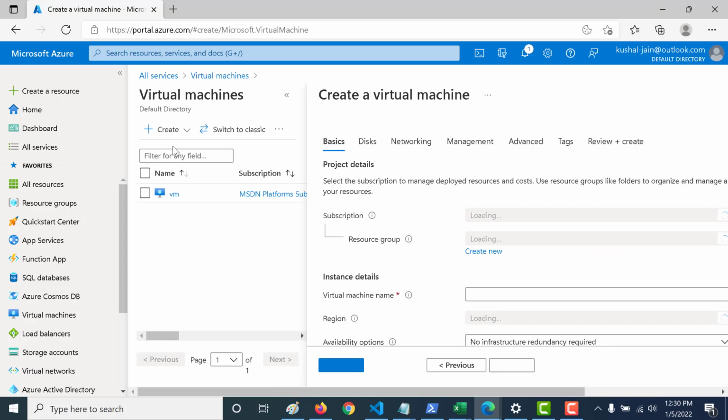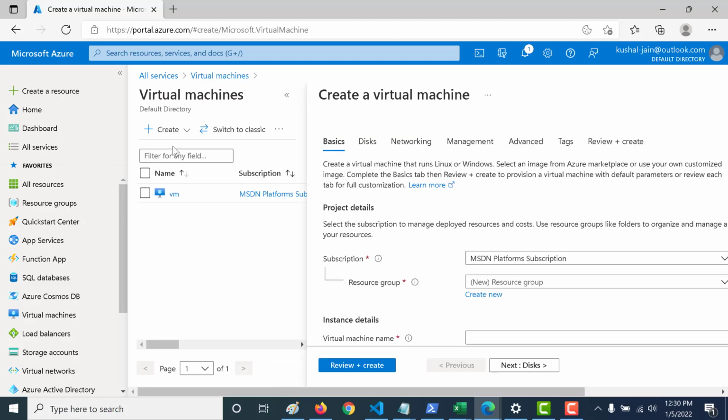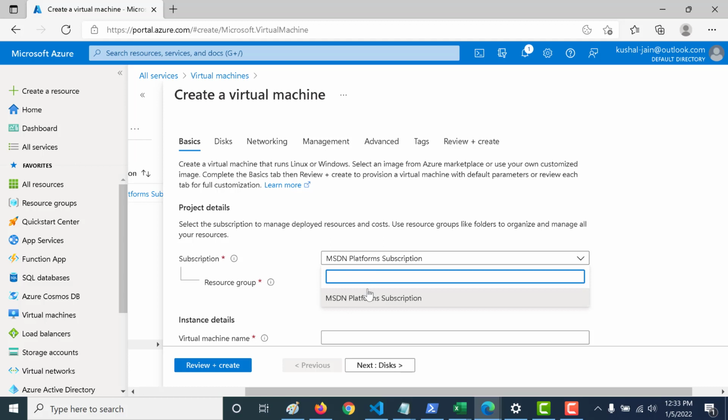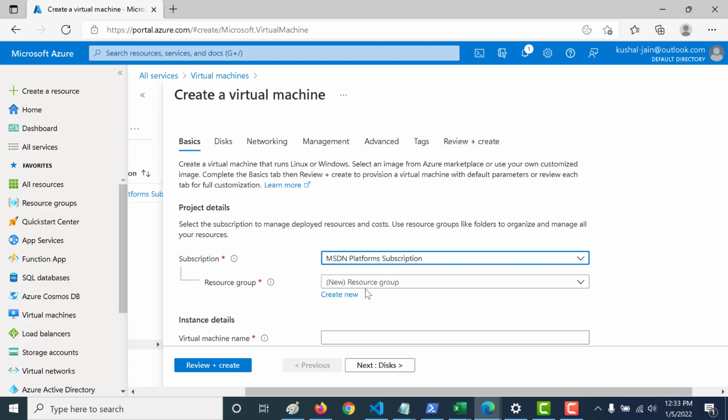Since this is the first topic on this subject, let's start off by creating a very simple virtual machine. So I'll leave most of the fields as default, and as we progress in this playlist, I'll explain to you most of the advanced functionalities when it comes to virtual machines. So let's start off by selecting the subscription. Now since I have only one subscription, this drop down will just give me one option, and here you have the option of choosing a resource group, either creating a new one or choosing an existing one. So let's create a resource group.